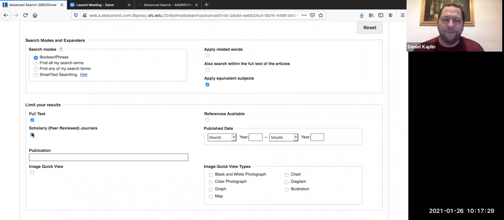So clicking full text will guarantee the article you want is going to be available or accessible to you. When you limit your search to full text, you know you're going to have access to the article with your university's library. And when you click scholarly, you know that it's going to be a good source.